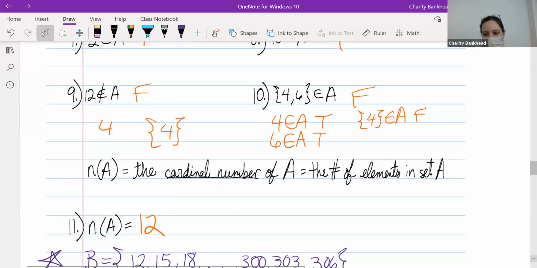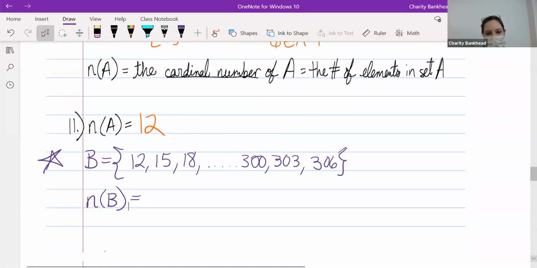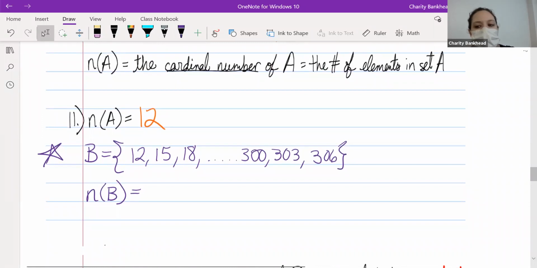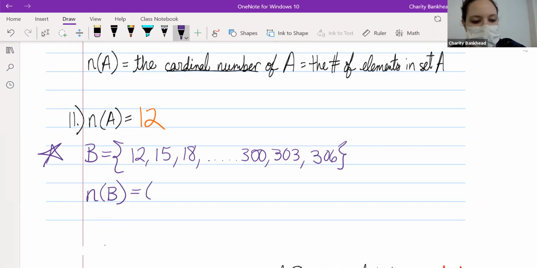But a more complicated thing can happen like this. I'll show you how to calculate it in this case. We're going to do 306 minus 12 divided by 3. And I'm dividing it by 3 because it's counting by threes, right? Like 12 plus 3 is 15, plus 3 is 18, so on and so forth, up to 300, plus 3 is 303, plus another 3 is 306. So see, it's counting by threes.